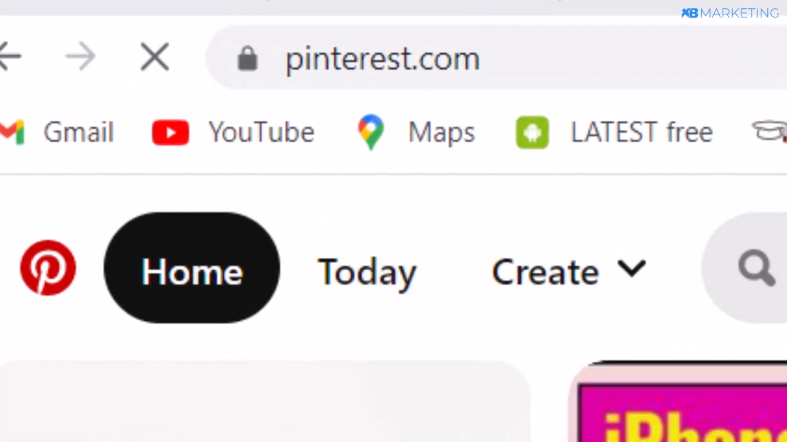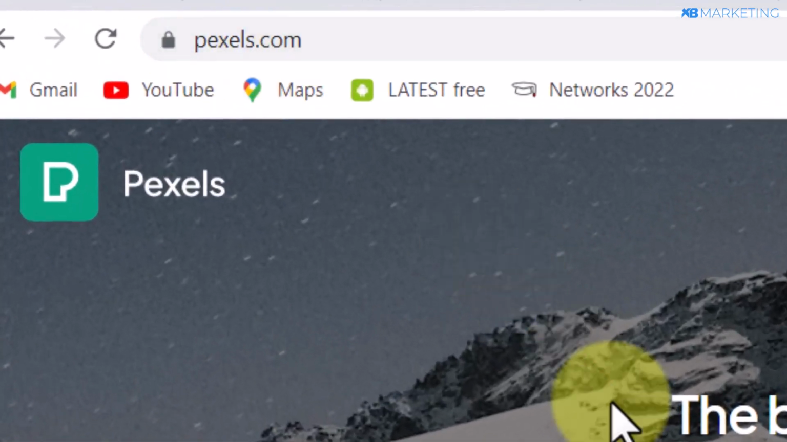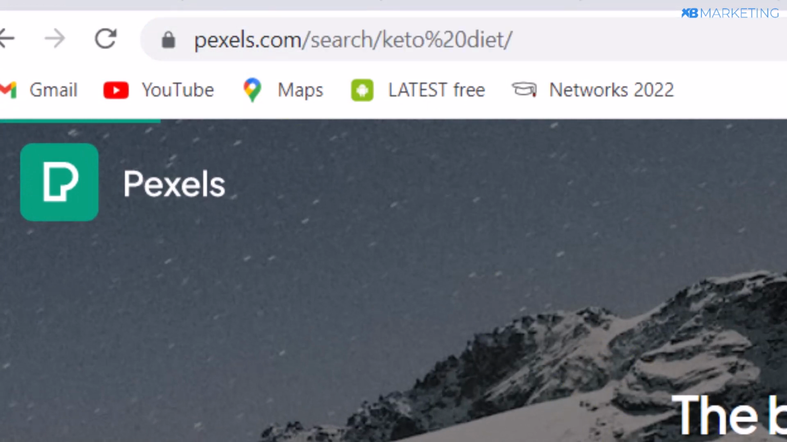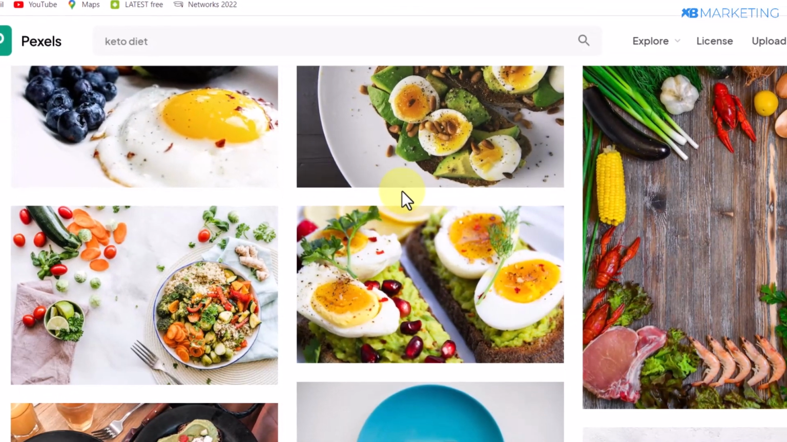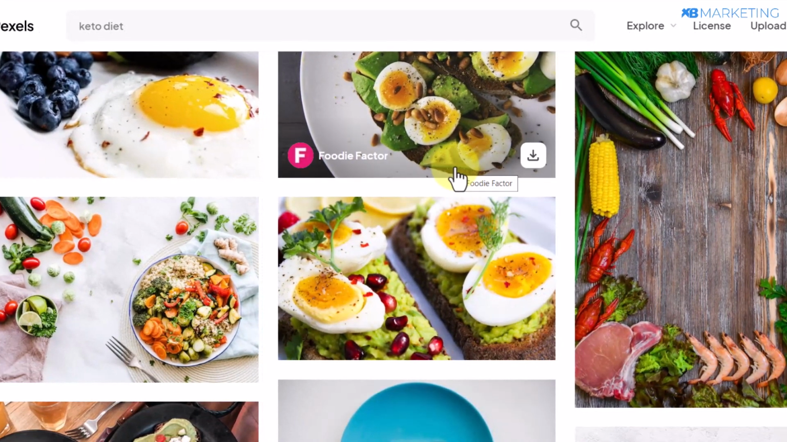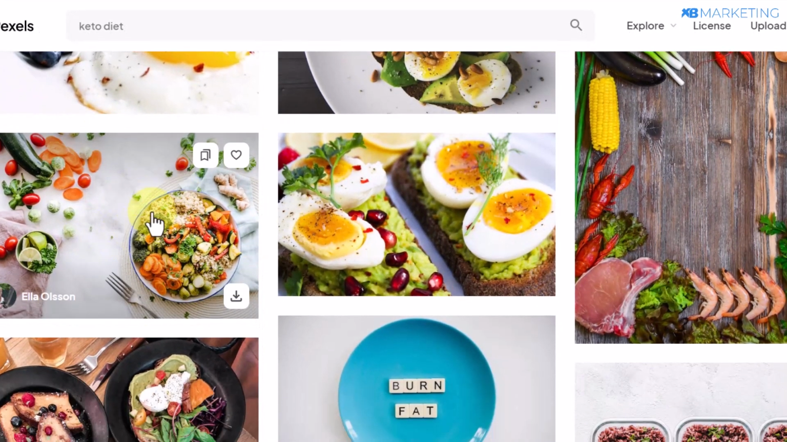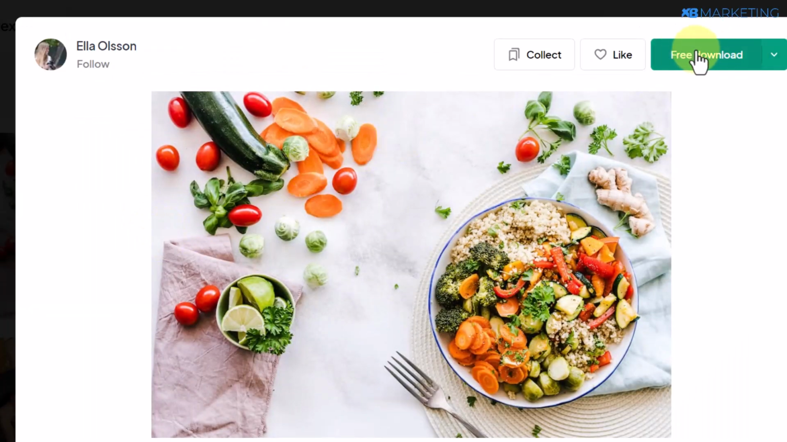So once you have your account created, the next step is very simple. You want to go over to pexels.com to look for content that you can use for absolutely free. Once you come over to pexels.com, you want to type in keywords related to that niche. And now as you can see, these are free images that I can use to make content for absolutely free without copyright issues. For the purpose of this video, I'm going to be downloading this image right here as an example. So now you want to click on free download.